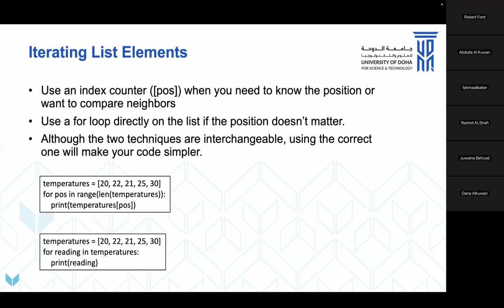But sometimes I'll use the word index or IDX as a shortcut. Okay, so yeah, sometimes it does happen. The two techniques are really interchangeable, but if you use what I'm going to call the correct approach, you'll find that your code is easier. And most of the time, you'll probably find that the second version is much easier.